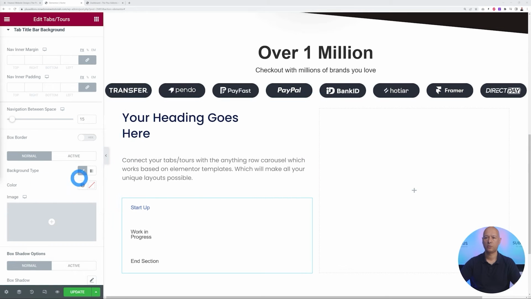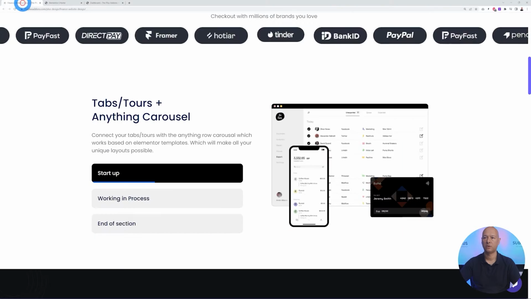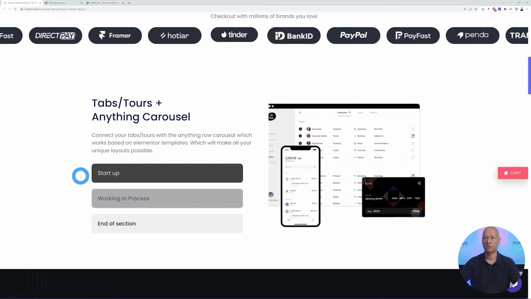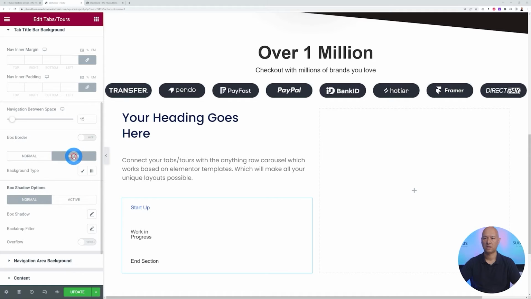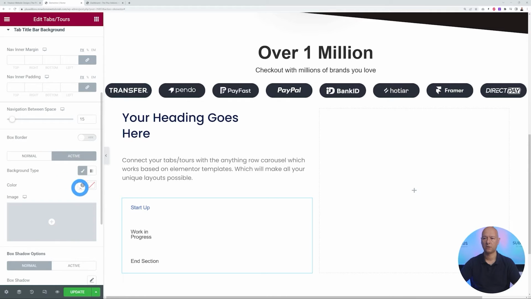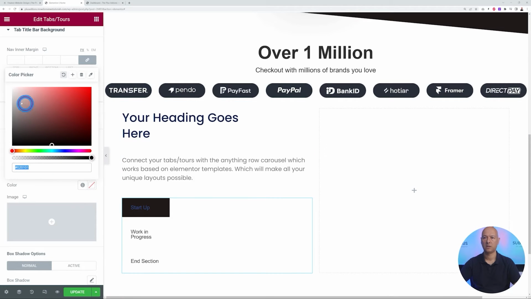So let's add a color. Which color should we assign to which section? Let's have a quick look here. The active one is a dark background, and the rest is gray. Okay, so let's start with the active one. We're going to select the color here. Let's select our black. There you go. This is for the active one. And in normal mode, we're going to select a shade of gray, maybe this one here, a light gray.